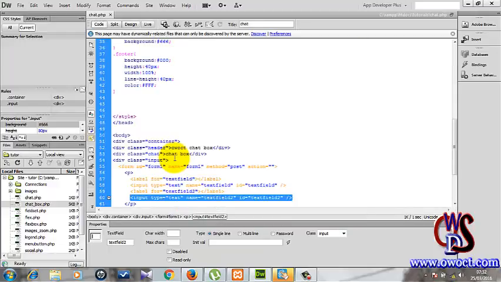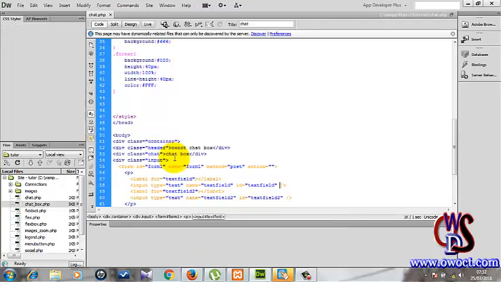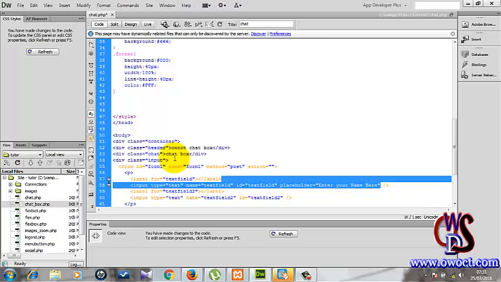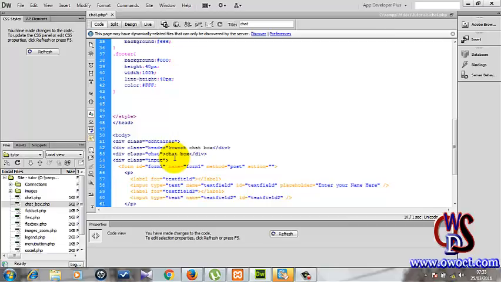So let's go behind the code for the first one, which says text feed 1. Now what we need to do is give it a placeholder and say enter your name here. So we can simply copy this. We have been a bit lazy here, but it's the same process. So this one we say enter your message here.